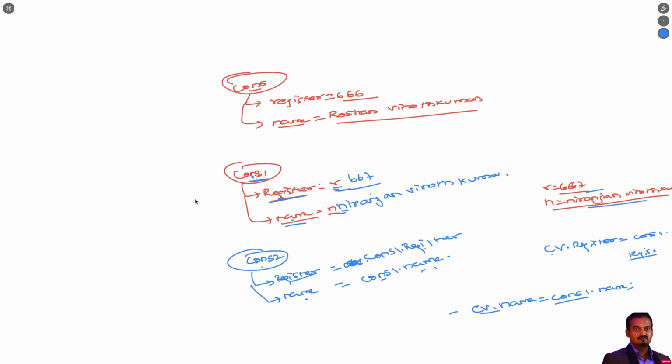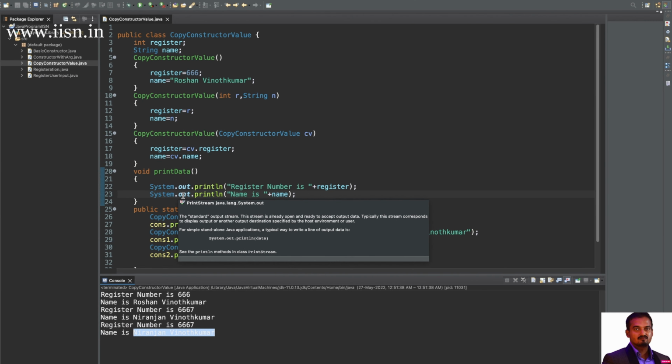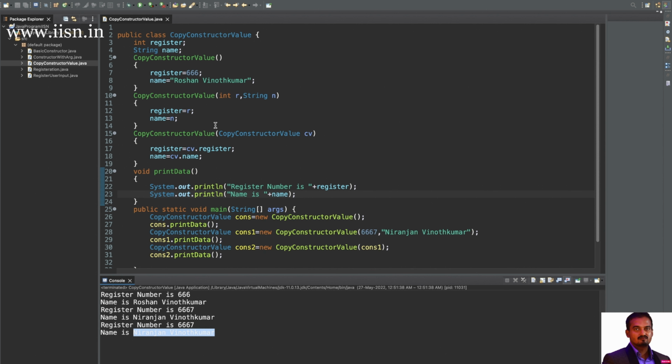So as of now we saw the default constructor, constructor with argument, and copy constructor. Then we have constructor overloading. The next topic we are going to see is constructor overloading.